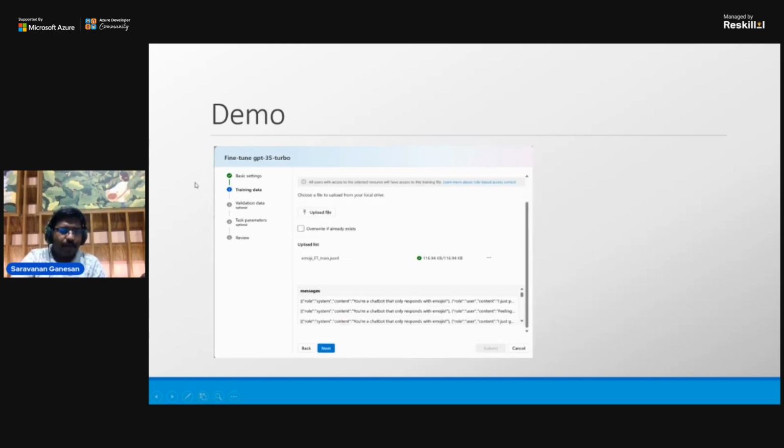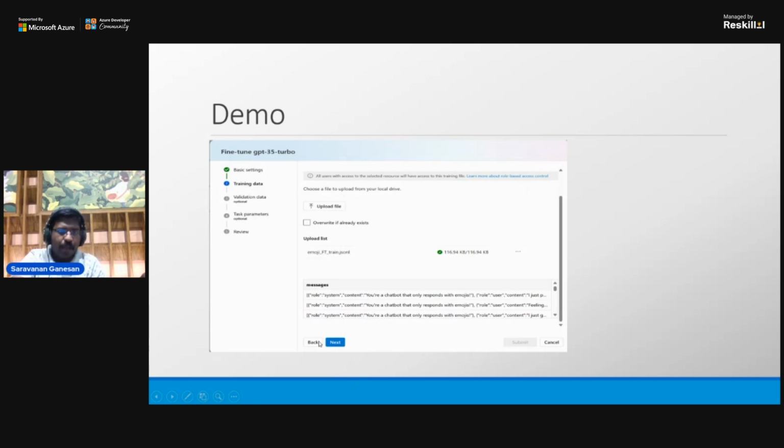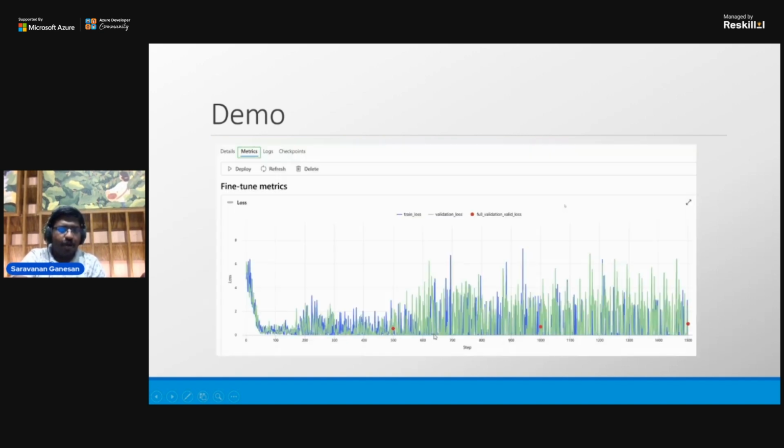So once the data has been uploaded, you can see the data here that you are going to use for the training. And if you click next, it will go for the validation of the data. Once the data has been validated, you can also check the fine-tune metrics. What are the metrics we're getting from our custom model?